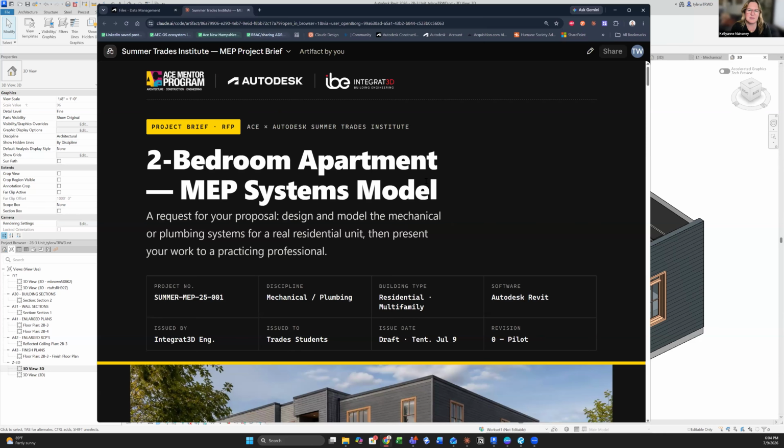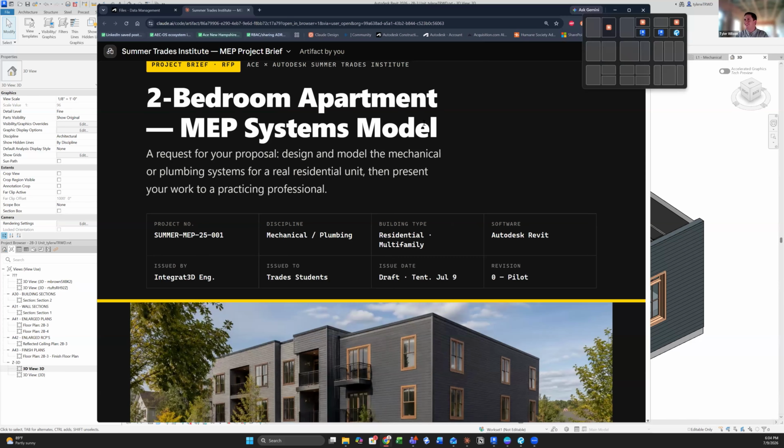Let me start sharing my screen. I'll go over the project here, and then I'm going to go over how the files are organized, the model overall, and how you'll access it. Is this a good enough size for everyone? Does that look reasonable, or should I zoom in more? Okay, I see the 2-bedroom apartment MEP systems model, and it looks like you have Revit open. Yep. Is it big enough to read? I can read it.